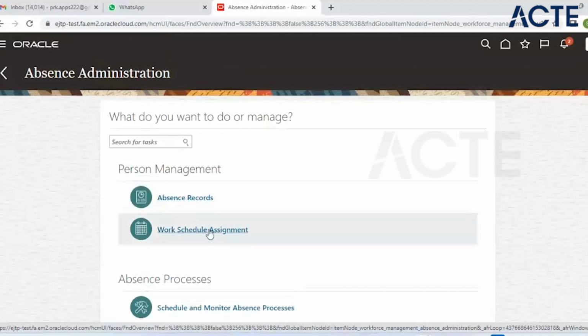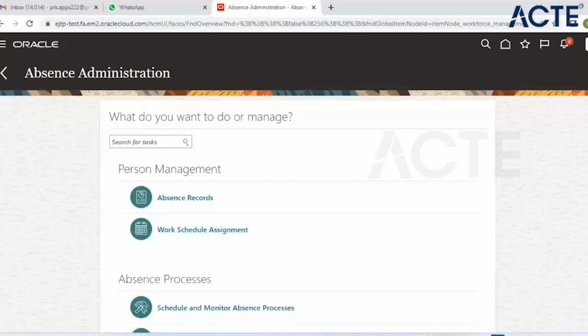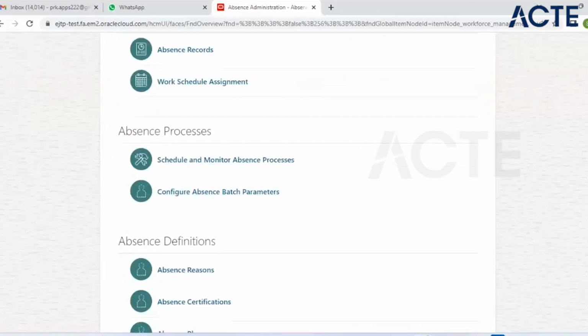Work schedule is nothing but, in an organization, different employees have different work schedules. Somebody will work from Monday to Friday, some will work from Sunday to Thursday. Some will work in the morning shift, some in the evening shift. So all of those will be handled in the work schedule. And this is the absence process.